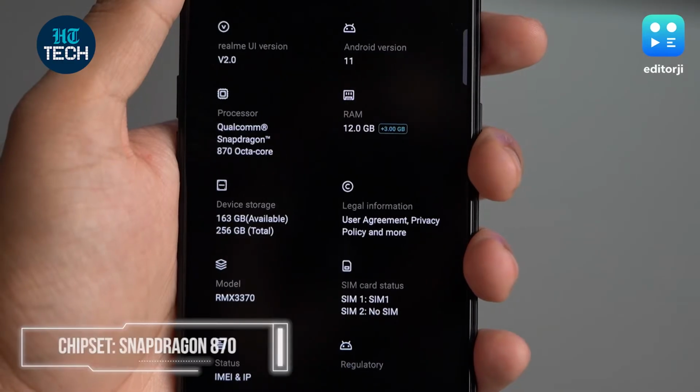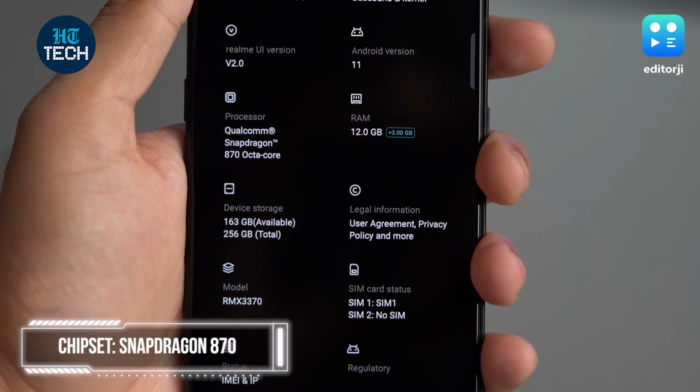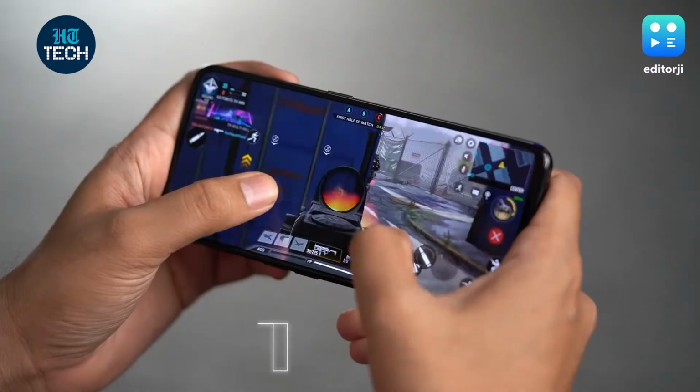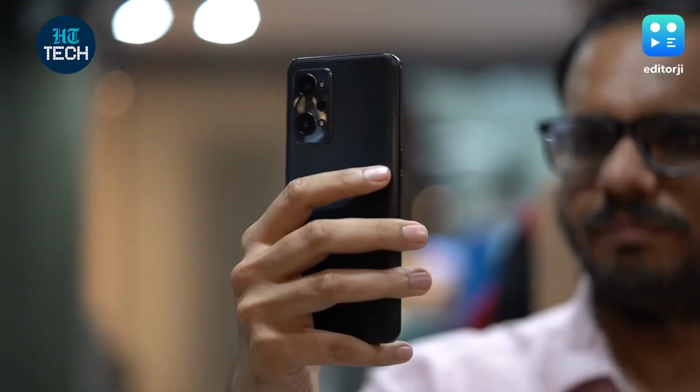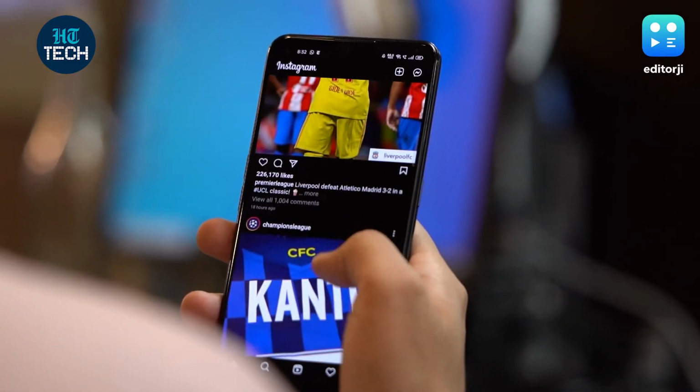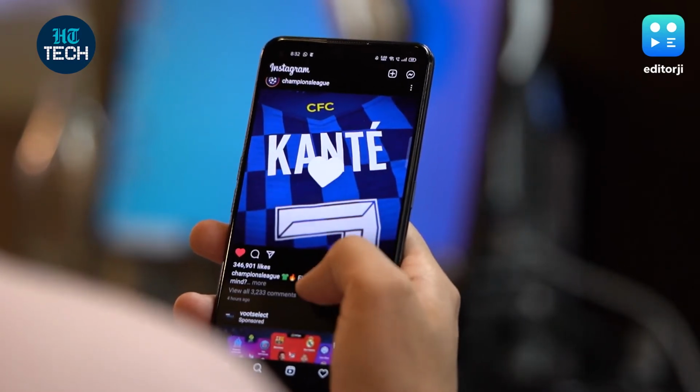The Snapdragon 870 chipset in this phone is flagship grade. It flies through everything from photo and video editing to heavy 3D games like Call of Duty or even general camera operations. What's really impressive here is that the GT Neo2 can hold this level of performance for a very long time.